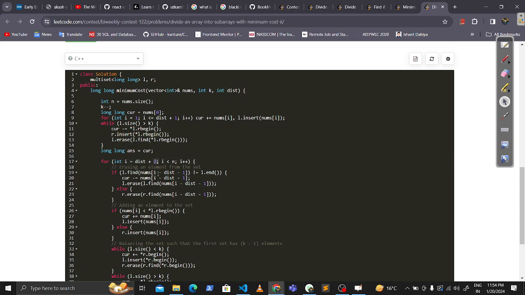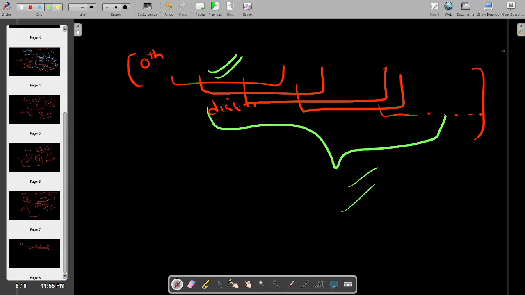Now what I'll do is I'll remove the value. Which value will I remove? nums[i - dist - 1], because this value will now become a part of the first subarray. Let's move on to the whiteboard again. If you see, when I remove this value from here, this is becoming a part of the first subarray only now, right? Because I'm taking these values. So this is becoming a part of the first subarray. This is what is happening here.